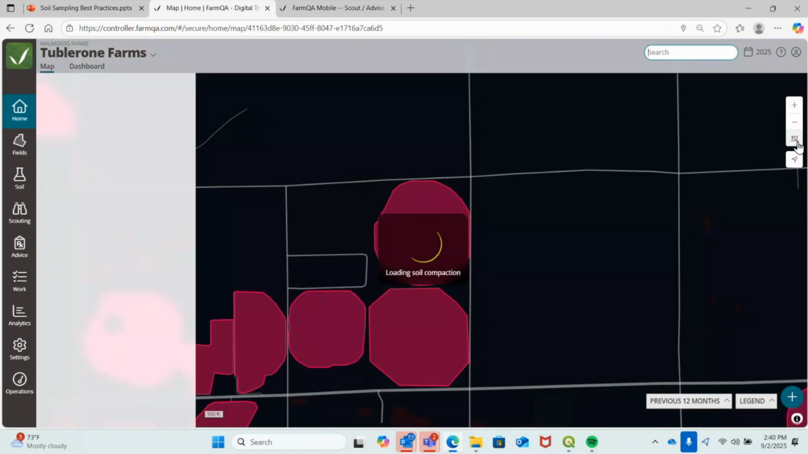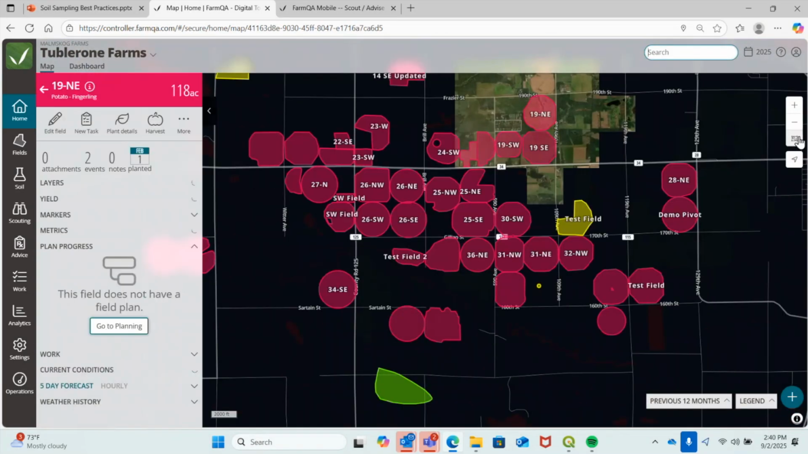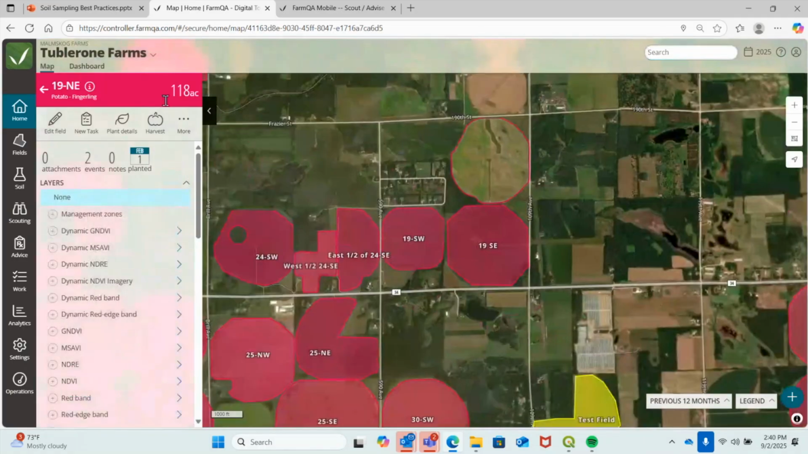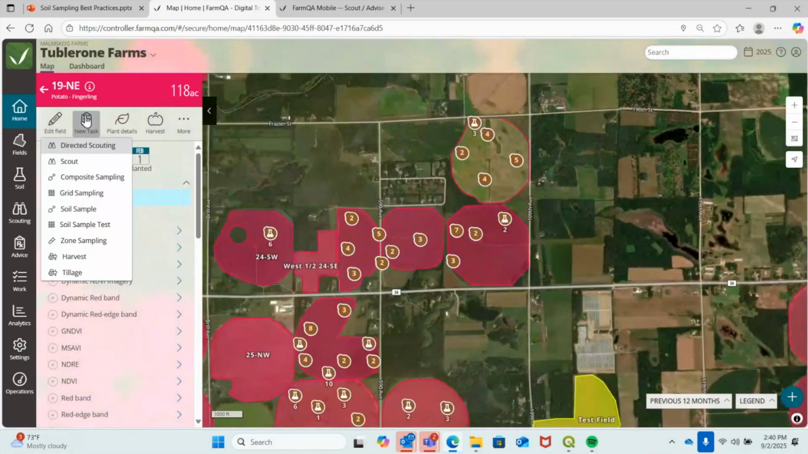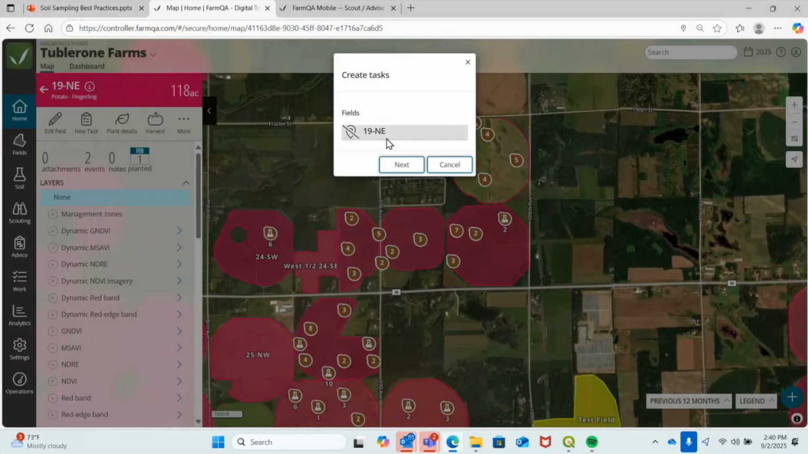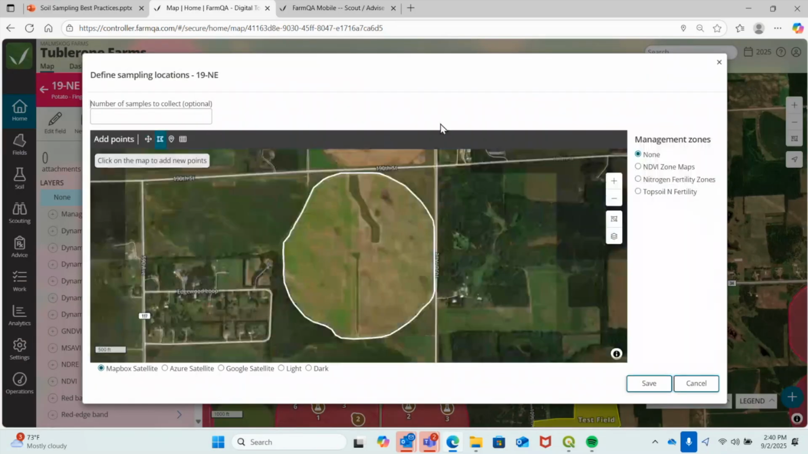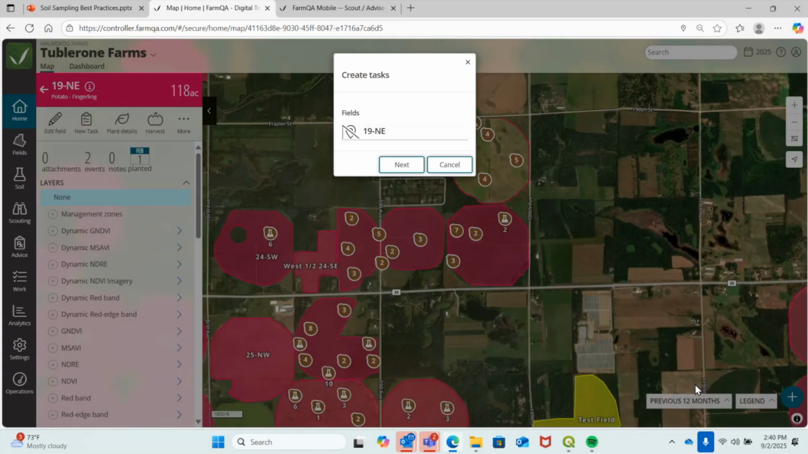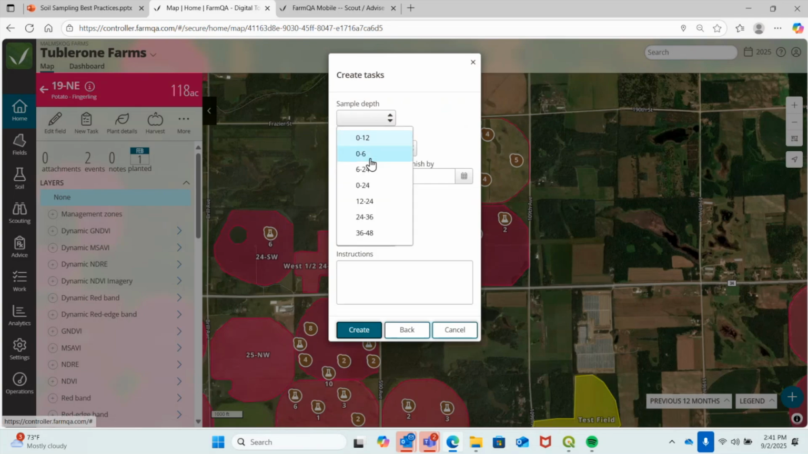Take just a second to get him loaded here. So again, same workflow. We're going to come over here, click on new task, and we're just going to call this soil sample test, for example. We'll check here. If there's a management zone I can tie it to, I can, but otherwise I can just pass on actually setting points here since I already have pre-existing points. I can click next, and I can just put in this general information.